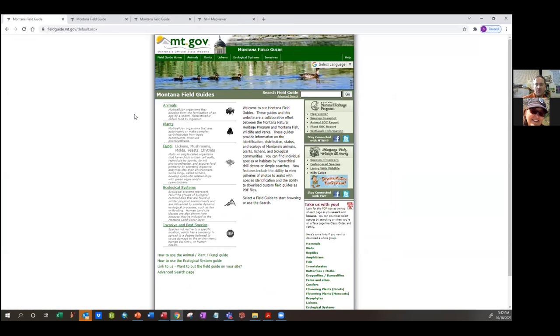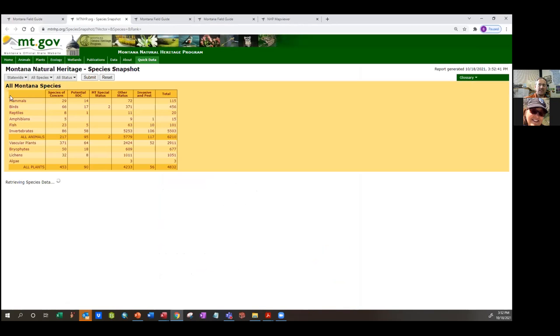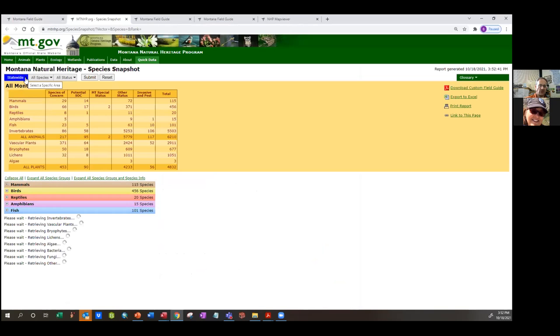Now, one other thing that we get questions on quite a bit is, could I get a list of species for my area? If you're on the main field guide right now, in the upper right you'll see species snapshot. I want to make sure that everybody is aware of this species snapshot. It is a great way of getting those lists of species documented in a particular area.